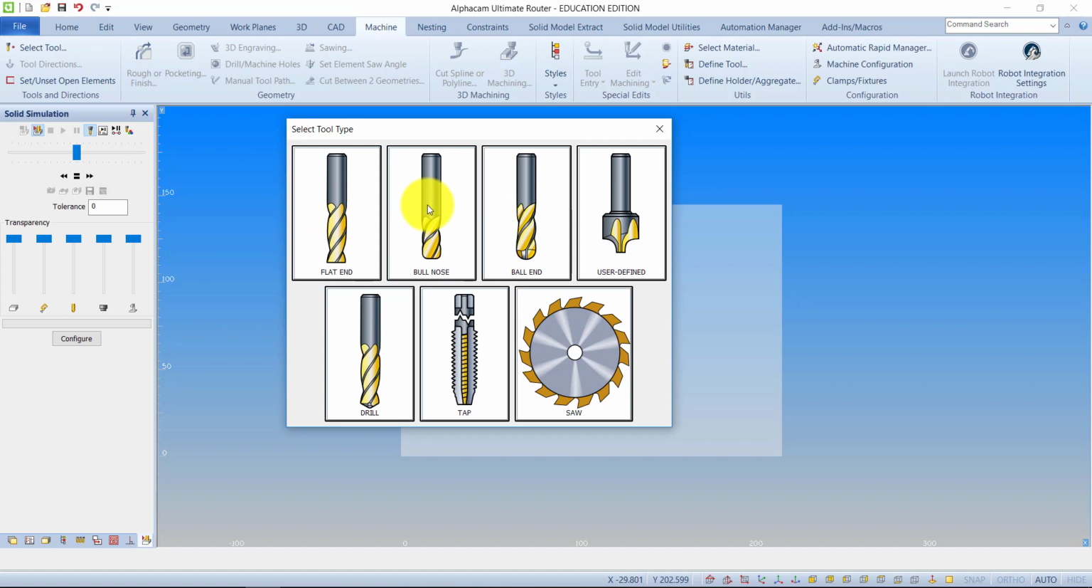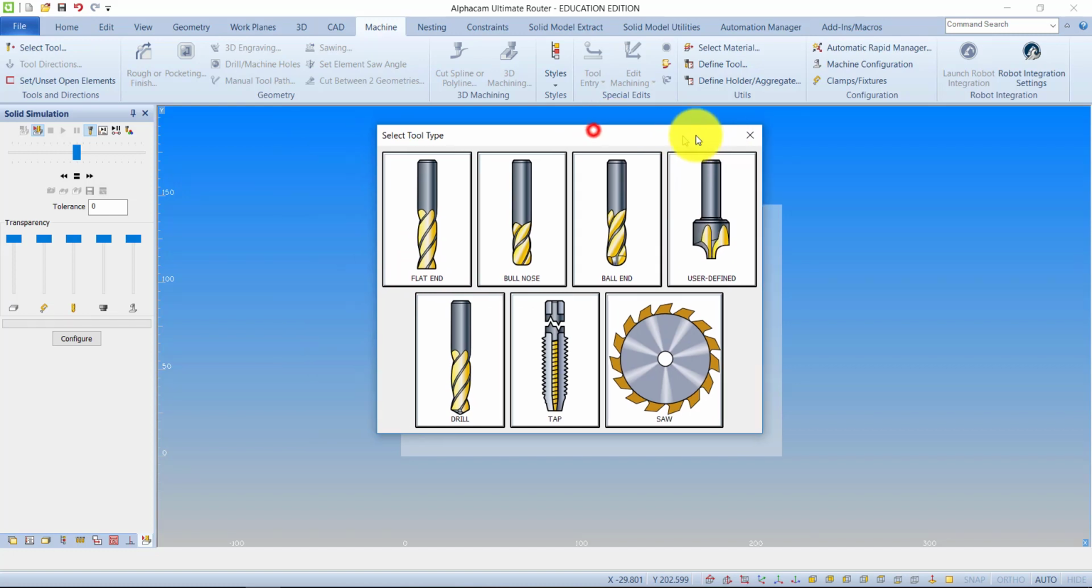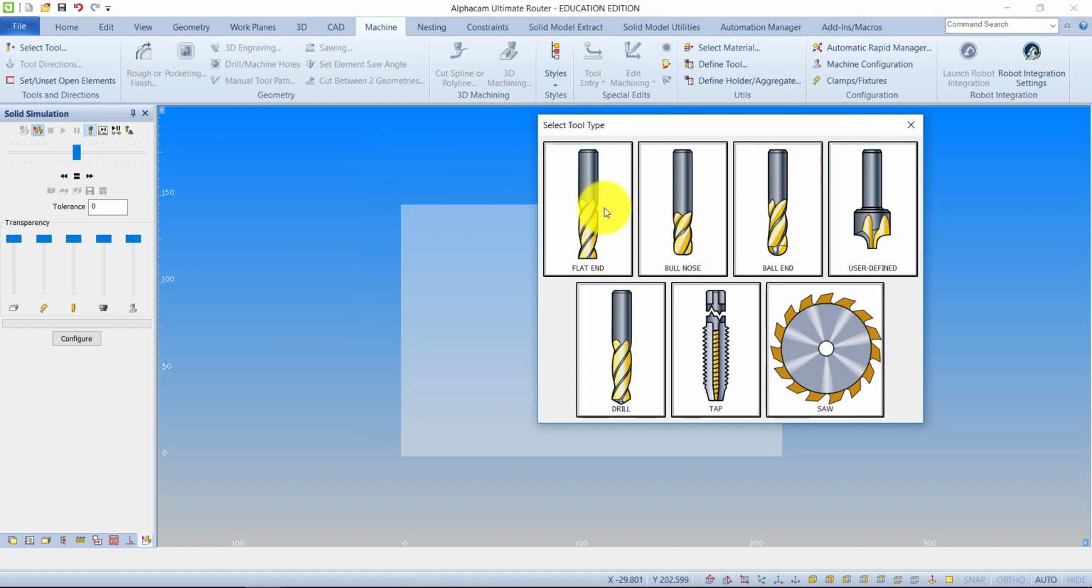So the bull nose is always going to be a tool that will more or less make a straight slot, a trench but with rounded corners. The flat end will just make a perfectly square or rectangular trench. But the user defined requires an extra step. You actually have to draw the profile of the tool. So we'll get to that in a second. Let's start with the flat end.